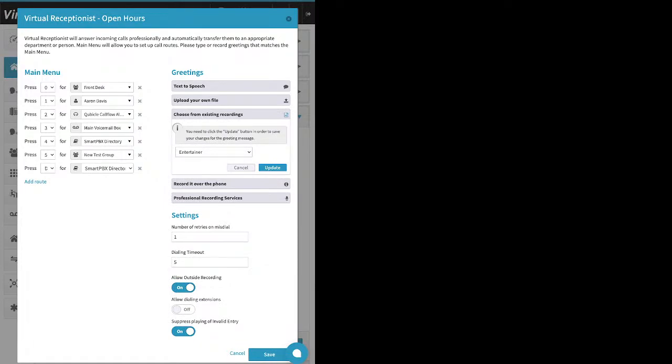Choose from an existing recording. So this pull down will show all your media files, whether they're hold music like the entertainer here, or a voicemail greeting or a main greeting, right? So again, you want to have names that you can recognize easily from these pull downs. Then update, save, and save changes.